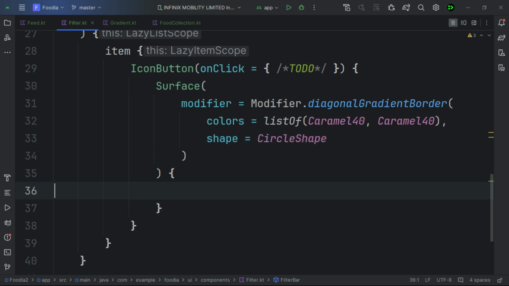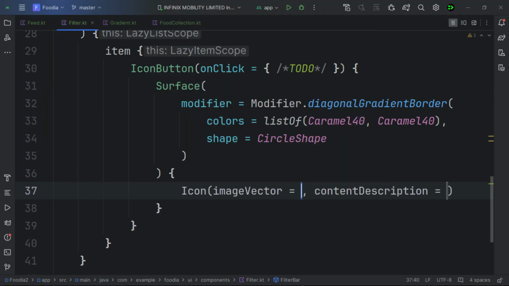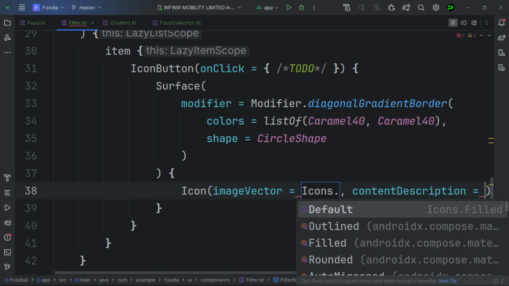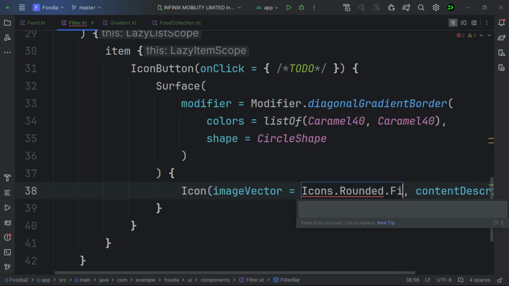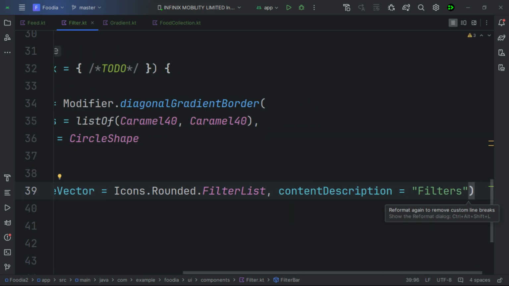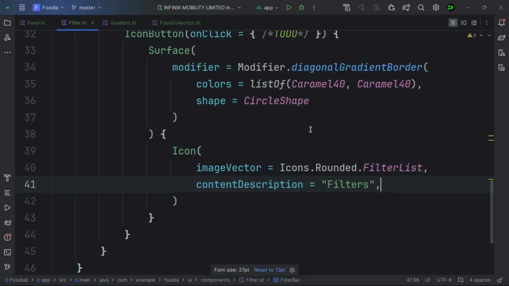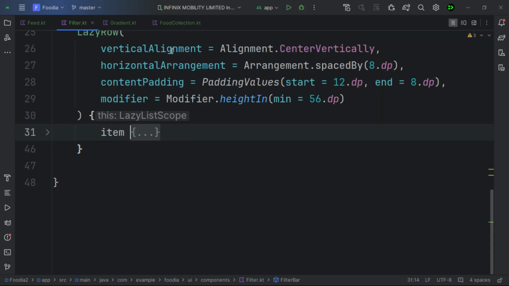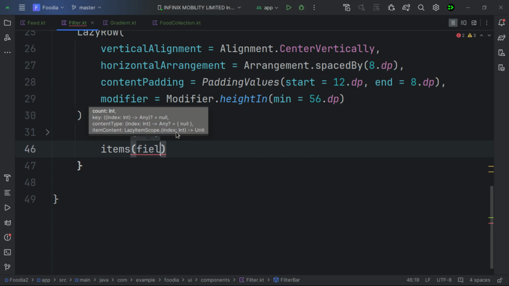Okay, so we have here our view. The next case, we can just pass in here the icon. And here we can just call filter list. Okay, so we have here the item, and lastly, let's pass in here the items. So for the part of the items here, we can just pass in the filters.